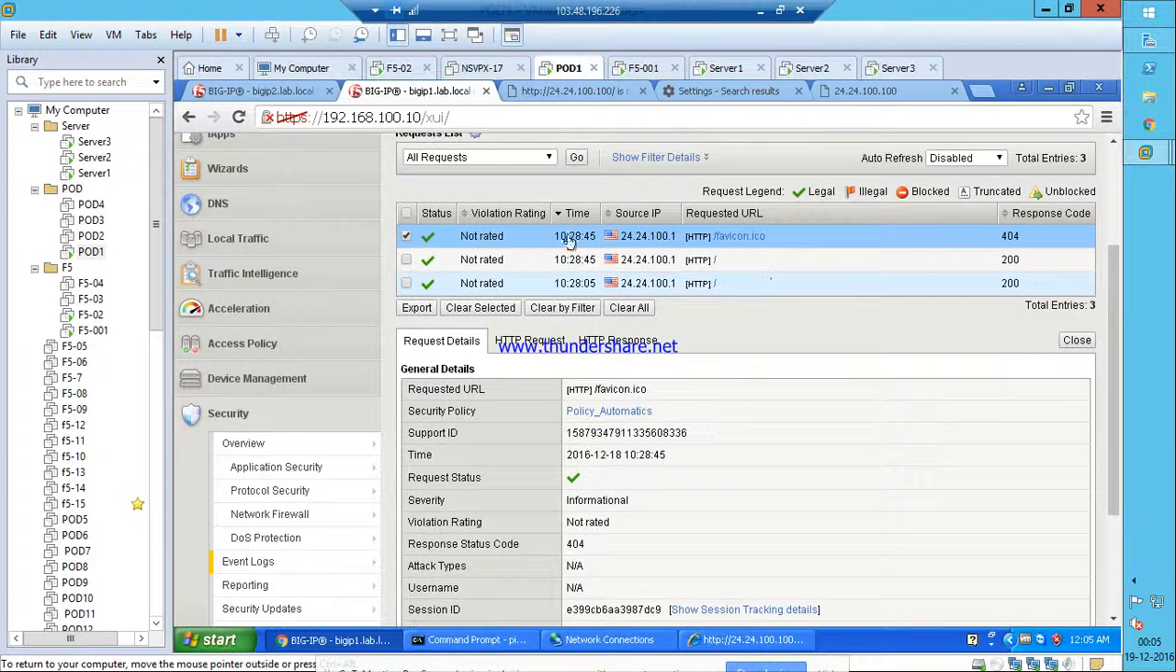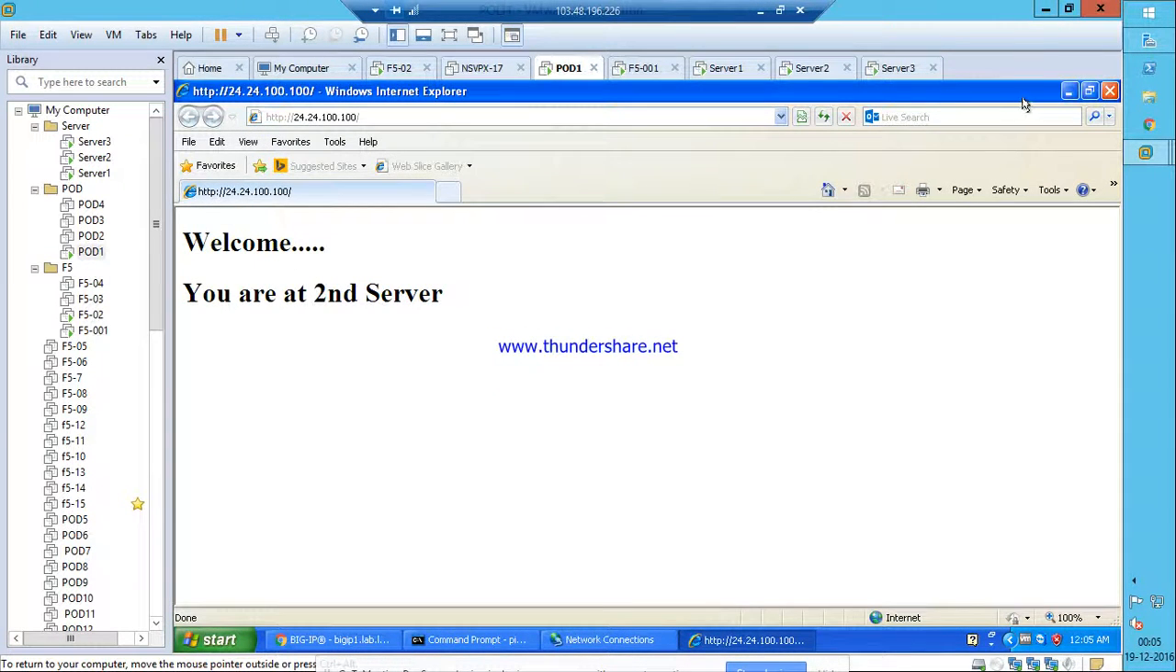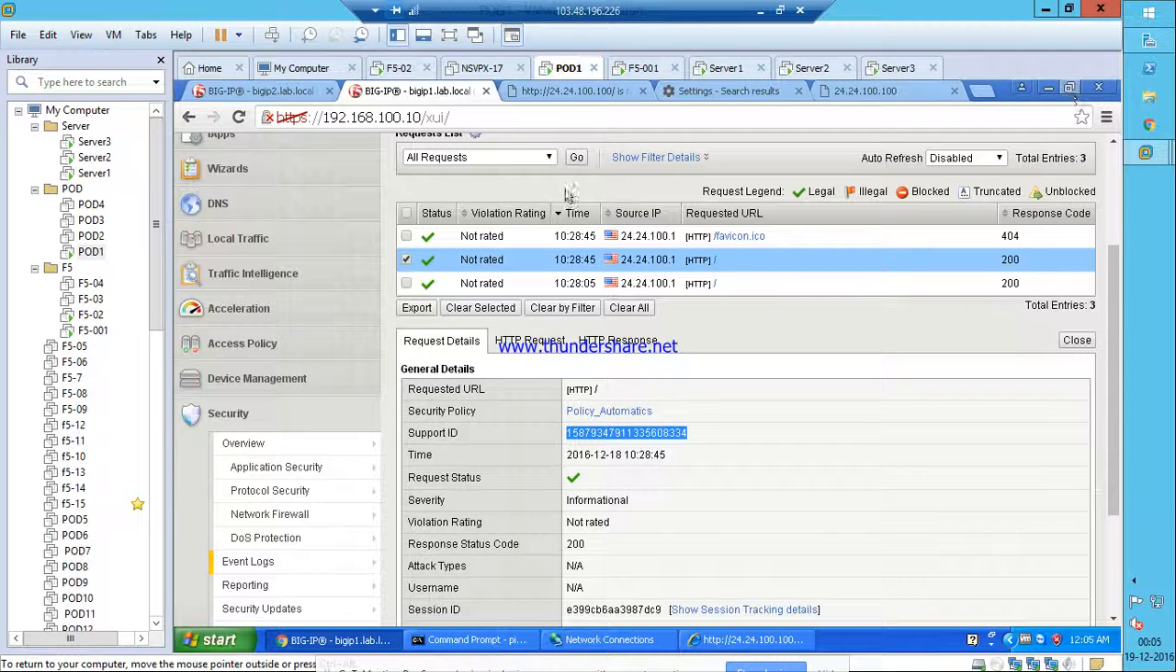Okay, so that's pretty much about it. A support ID is generated for every log entry, but it would not go to the user unless it's a violation and gets blocked. Then the user will get to see the support ID. In our case we never saw the support ID over here because we were not violating anything.